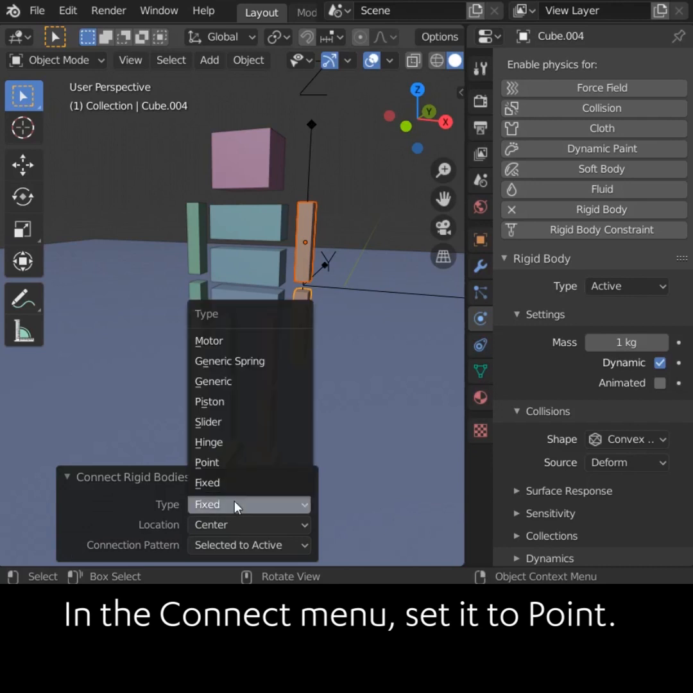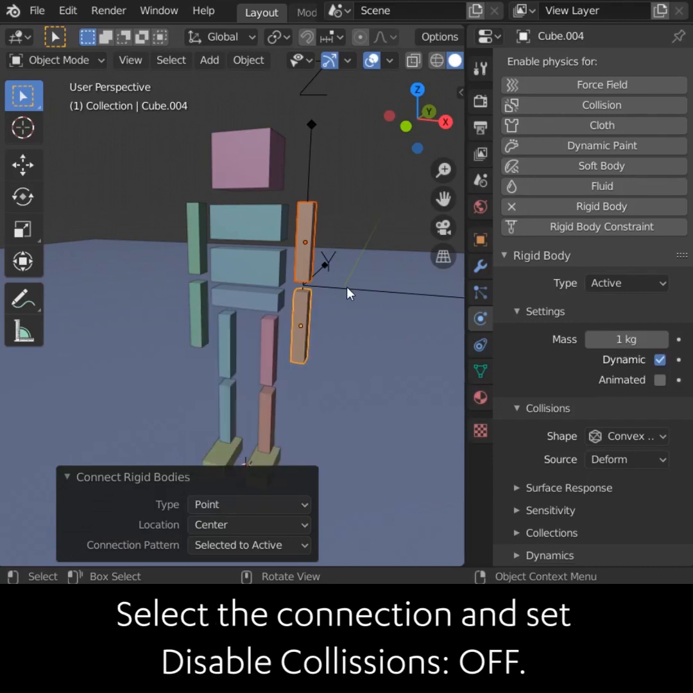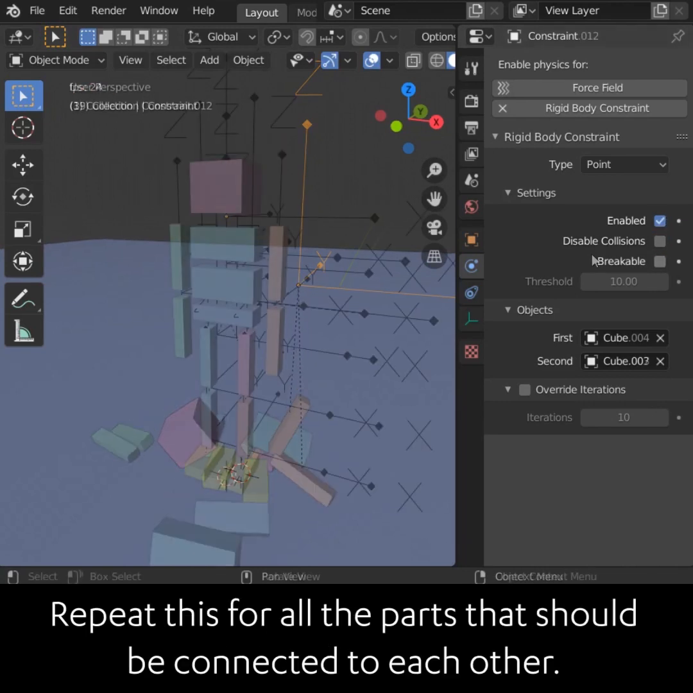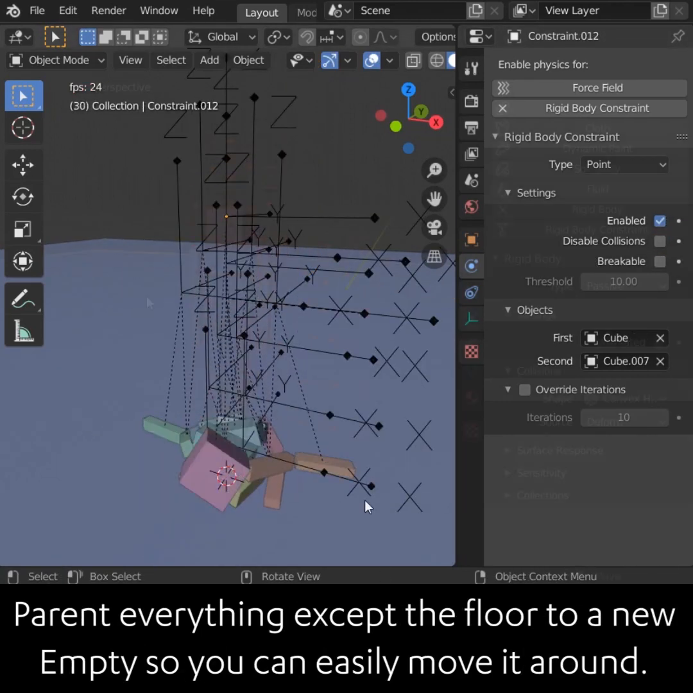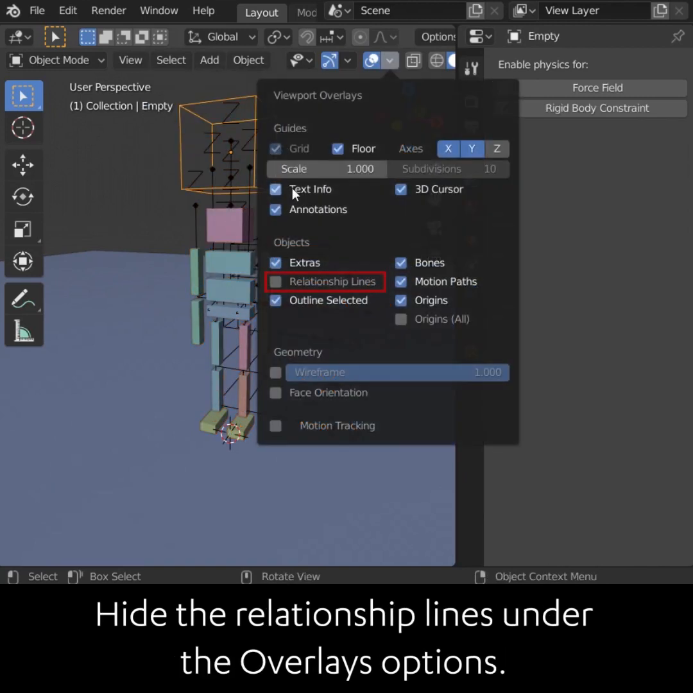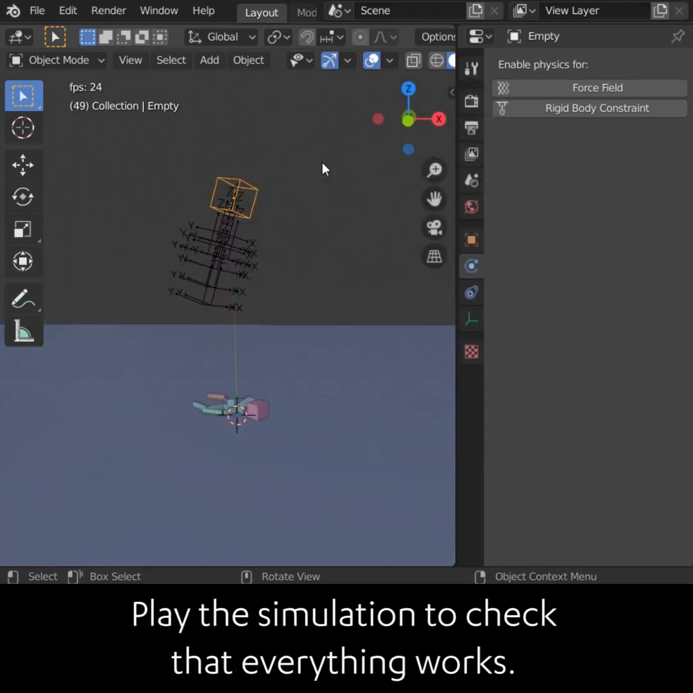In the connect menu, set it to point. Select the connection and set disable collision to off. Repeat this for all the parts that should be connected. Parent everything except the floor to a new empty so you can easily move it around. Hide the relationship lines in the overlay options. Play the simulation and check that everything works.